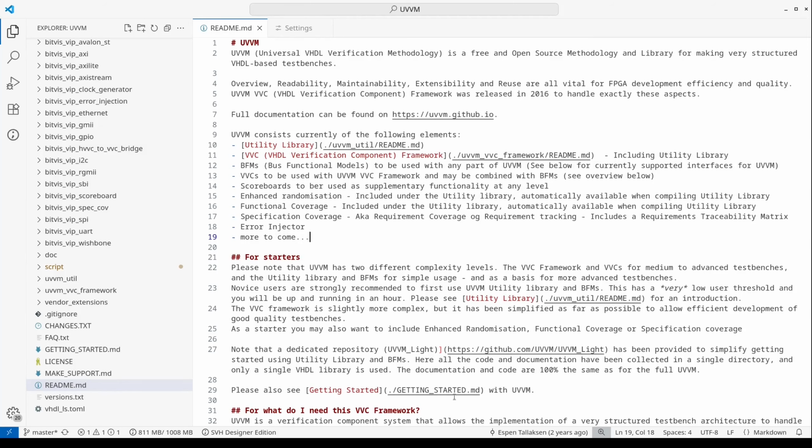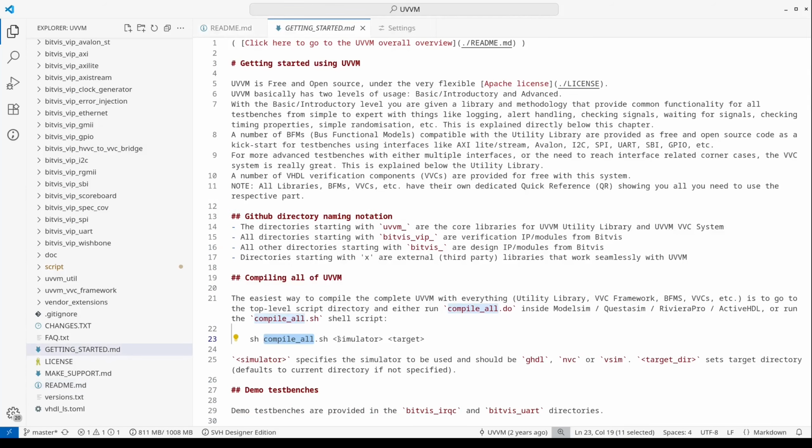It mentions a Getting Started file. Let's have a look. I see that the easiest way to compile the complete UVVM with everything is to run the compile all shell script. So let's try that.